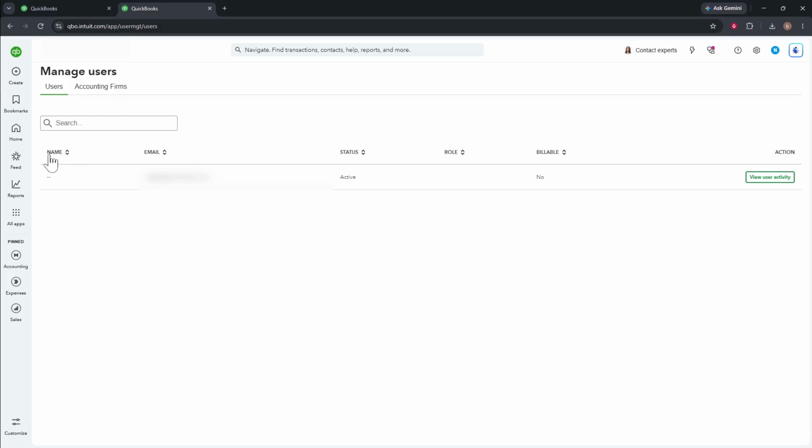Be sure the email address is entered correctly, since this is where the QuickBooks invitation will be sent. A typing error here can prevent the user from receiving the invite. Before sending anything, review the full setup. Check the user's information, role, and permissions to make sure everything is correct. This is the point where you can catch mistakes before the invitation goes out.